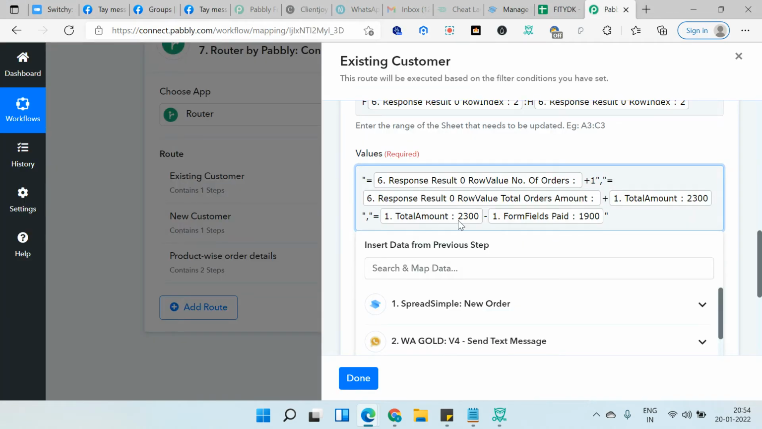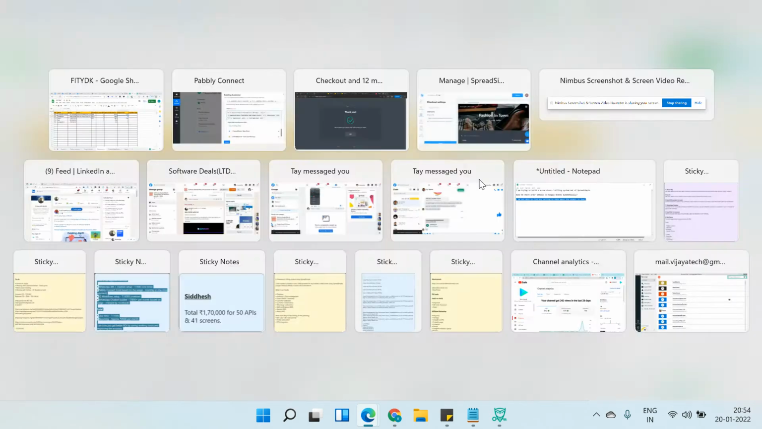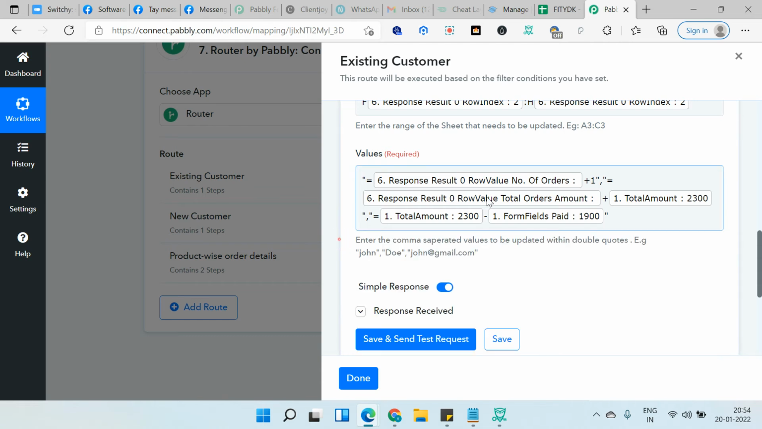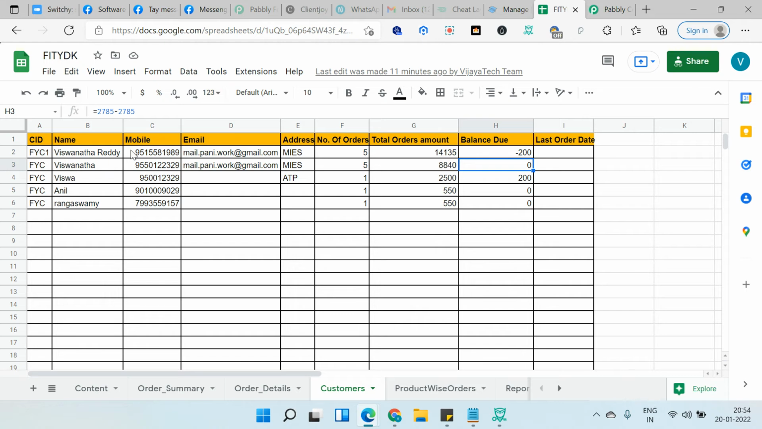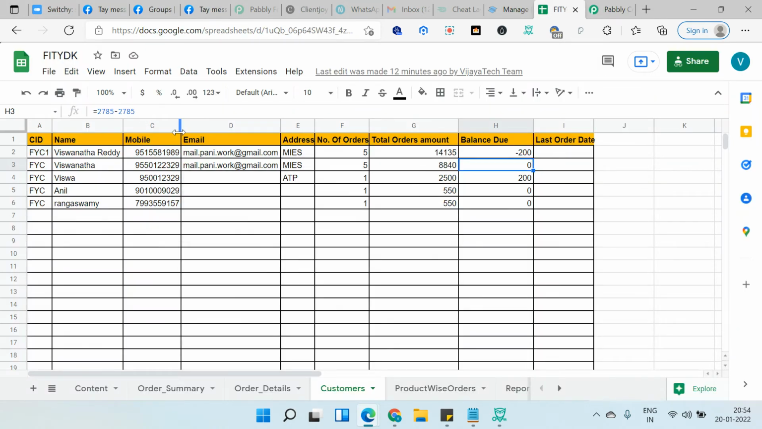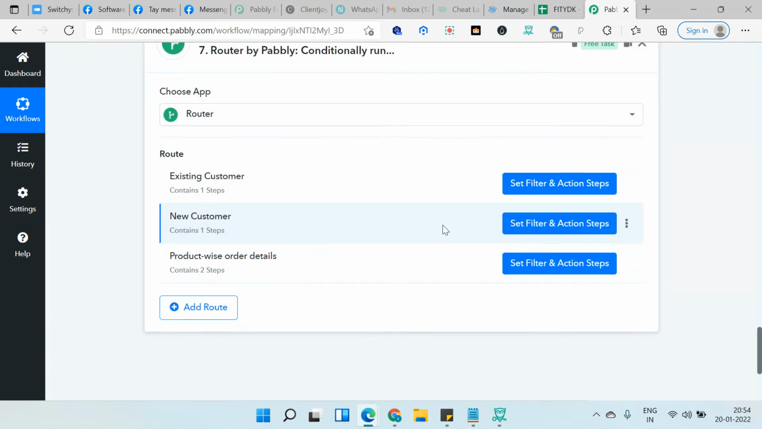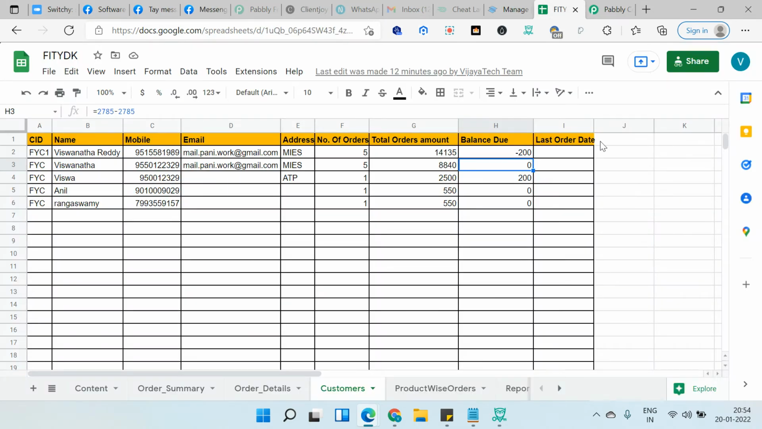Then this is the balance. I'm doing the same mathematical operation: total balance due earlier, and the total amount here, so there is no balance. These are mathematical calculations, just like Excel. I'm passing that string here, and it is calculated directly within Google Sheets. You can see it here like a formula, with the values. So this is for an existing customer. The same can be done for auto tagging: if you want to update some tag in a particular column, that can also be done.